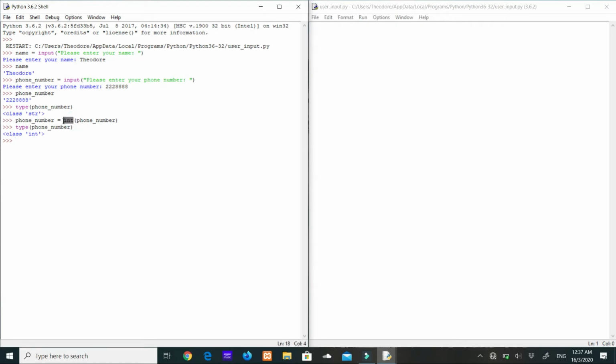This is known as typecasting, when we convert from one type to another. So this function basically takes a string, and if it's all numbers, it will convert it from a string to an integer. All right, let's look at another example.